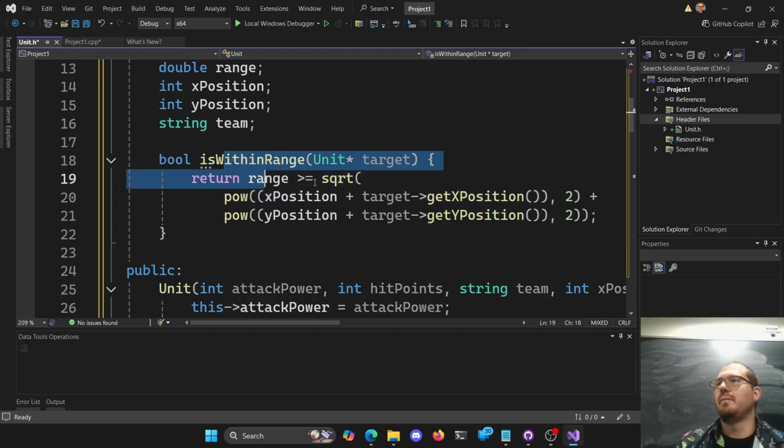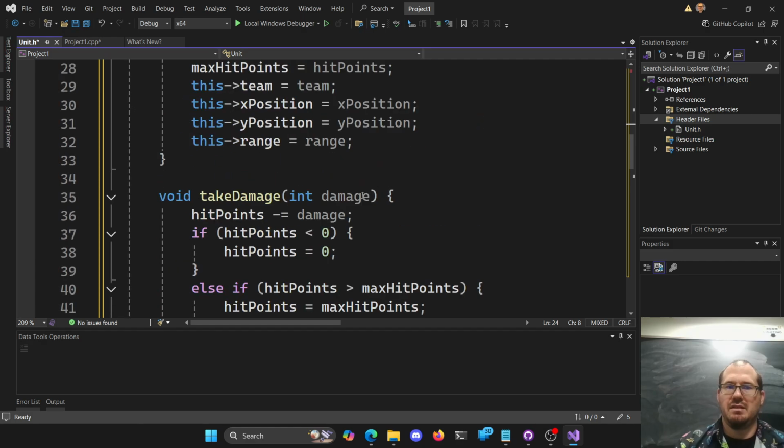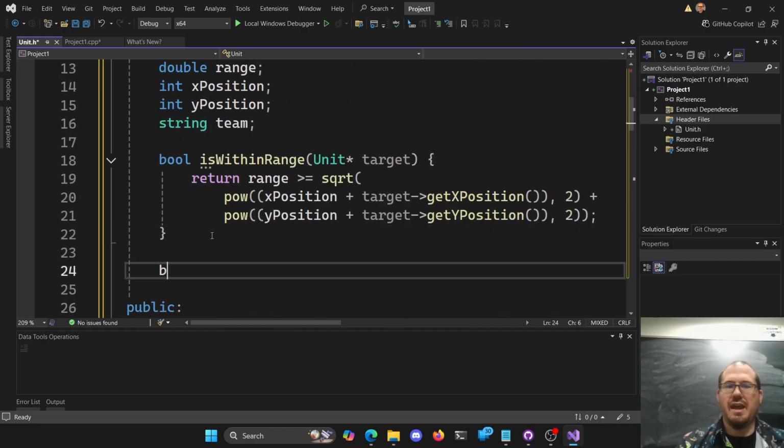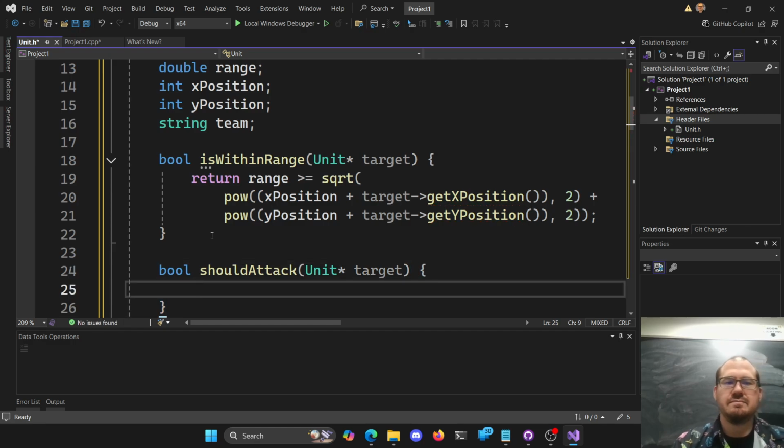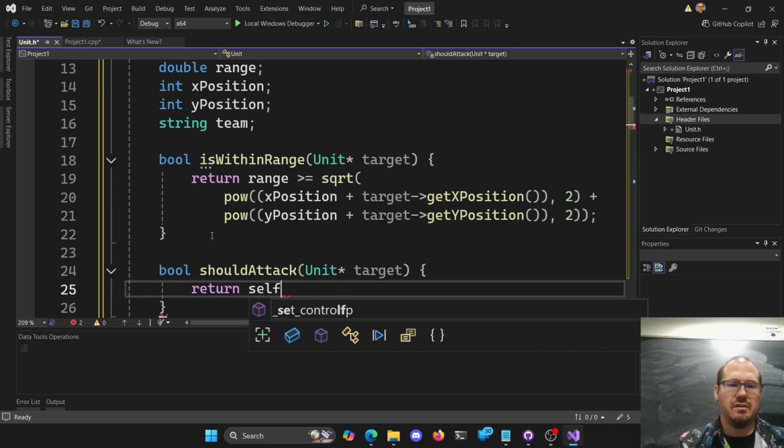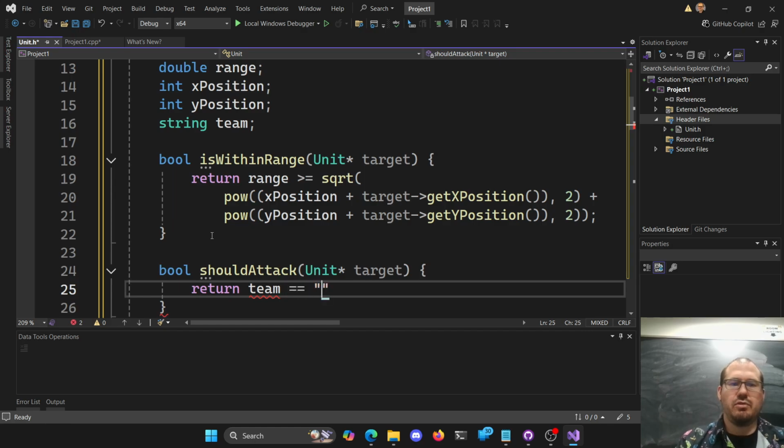Okay, so now we have a little helper function for it. So then we probably want another one like should attack here. If we're just going to combine it, you don't have to put these in separate functions, but again, a little overkill is nice here for illustrations. Should attack a unit target, we'll call the target, or unit pointer, we'll call the target. So we're going to return self dot. This is our team equals chaotic. If we're chaotic, we're attacking anybody every way, no matter what.